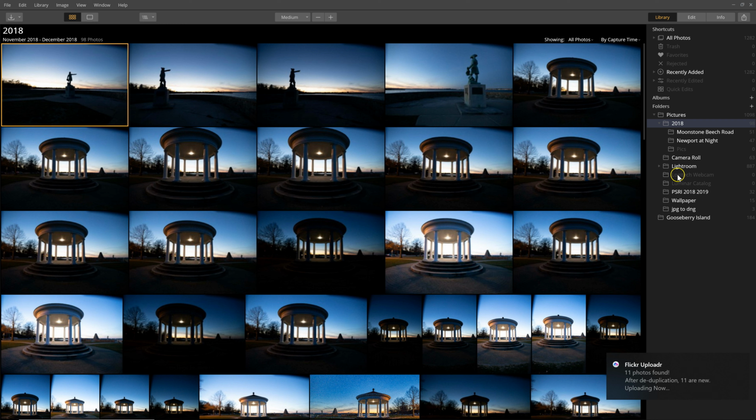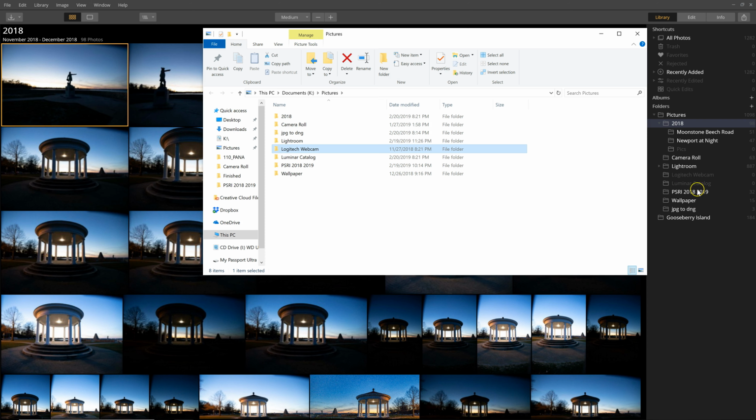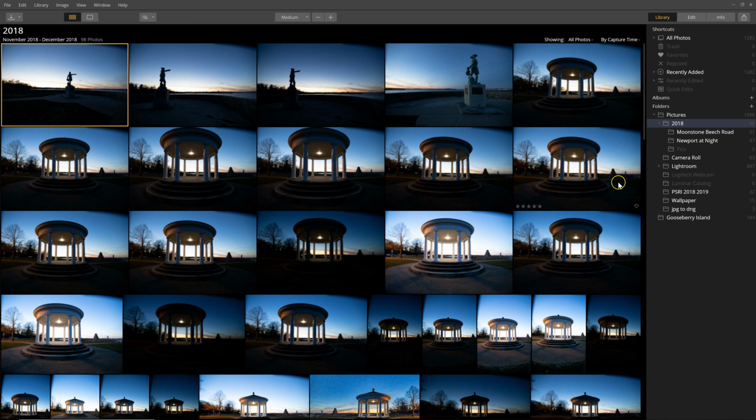Also, you can right click and find folders. So if it's not finding this folder, I can go to Show and Explore, and I can go and look for that folder in my Windows Explorer. So there is a way to find offline folders.